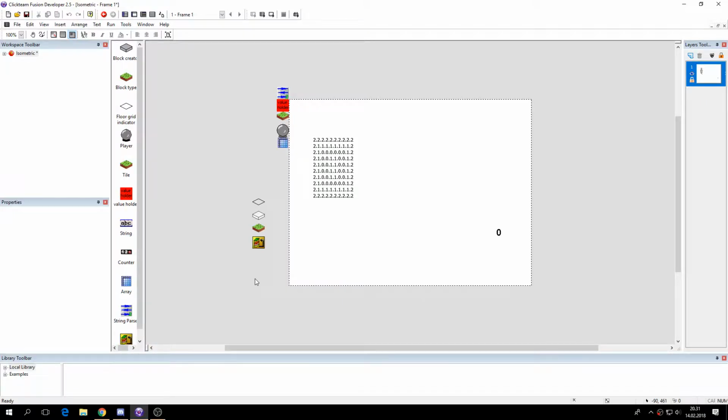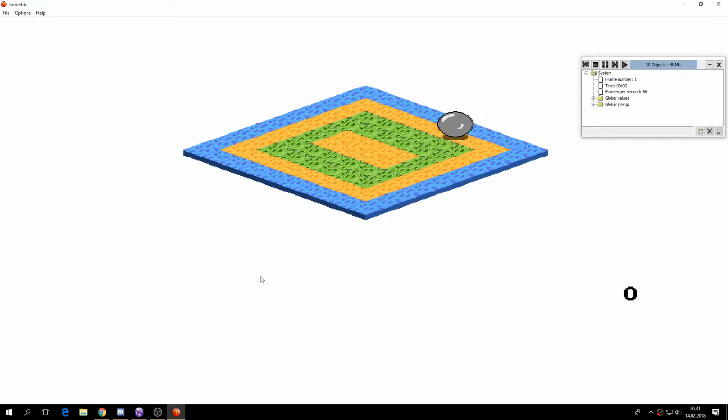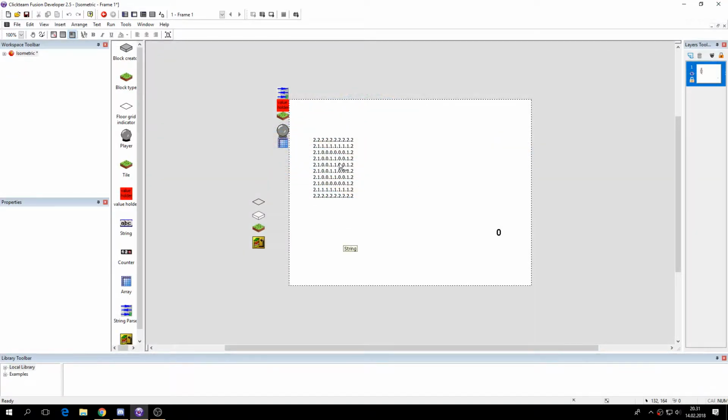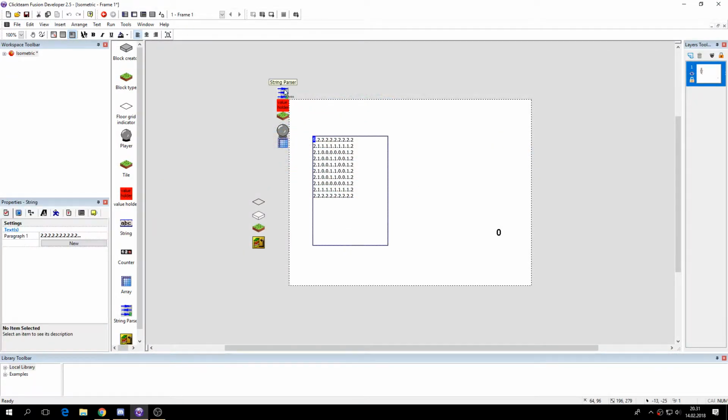Hi, in my last tutorial we made an isometric grid and we were able to move around on it, and it works fine, but we used this string and the string parser to create the level, and so today we're going to make a level editor.